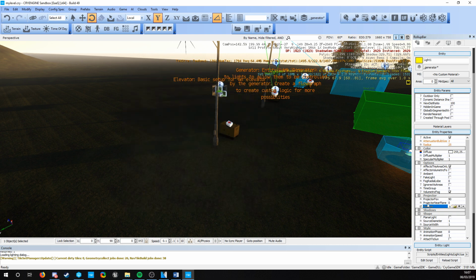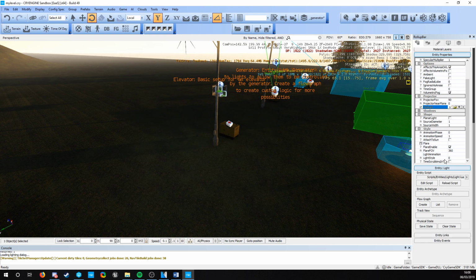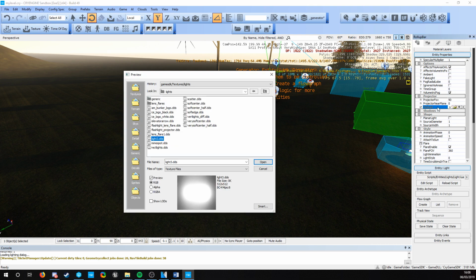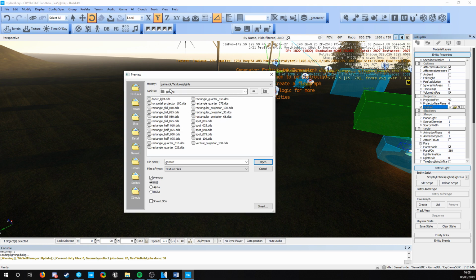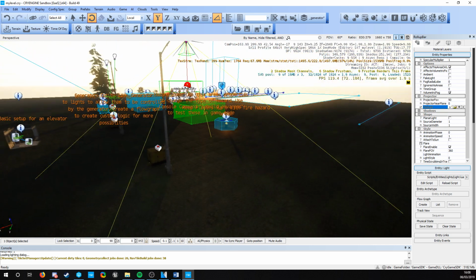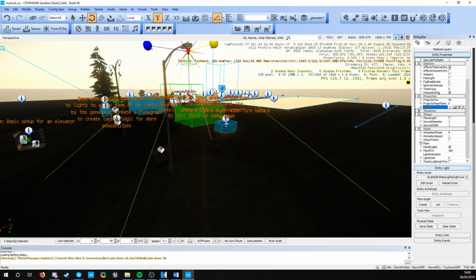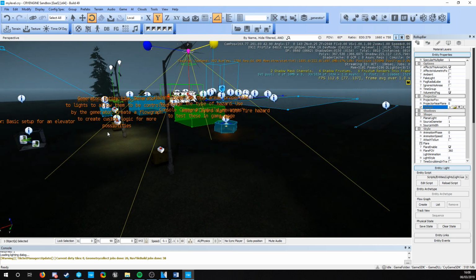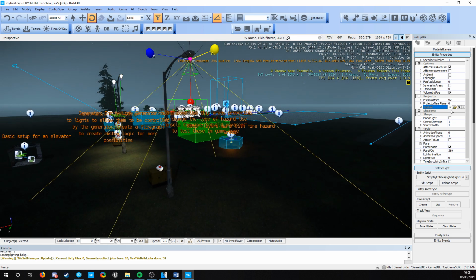So for the projector, go to texture, you want to open a new one, and it's in the folder game SDK, textures, lights, and then generic, and we want a spotlight, a spotlight with a bit of a fade to it. Can't see that, can I? These ones are working perfectly.